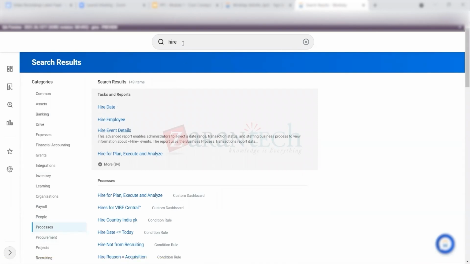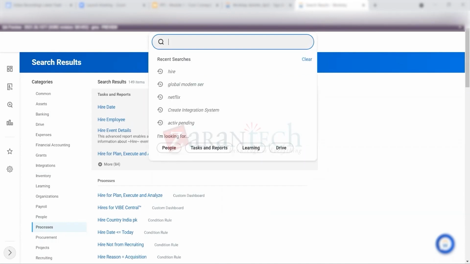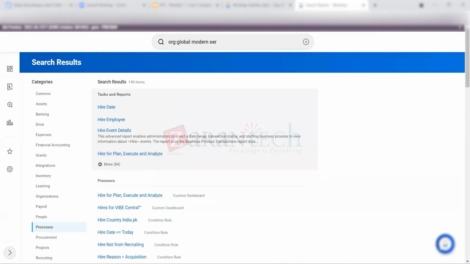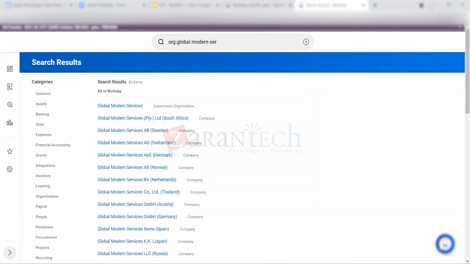Another option is you can make use of prefixes. Prefixes in the sense, let's suppose I want to search an organization for global modern service. What I will do is make use of the prefix org, colon, and write global modern service. Just click enter, and you can see directly I am getting 45 results. Because I have used the prefix org, colon, and whatever text you are looking for, directly it's giving me only the organizational data.